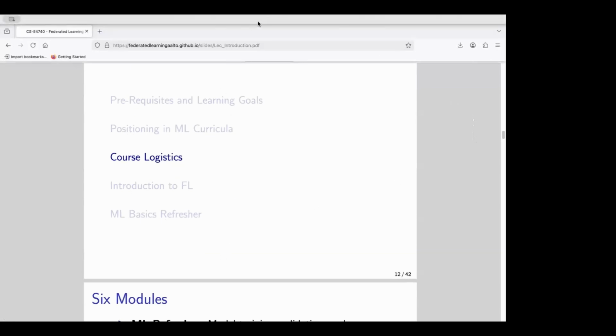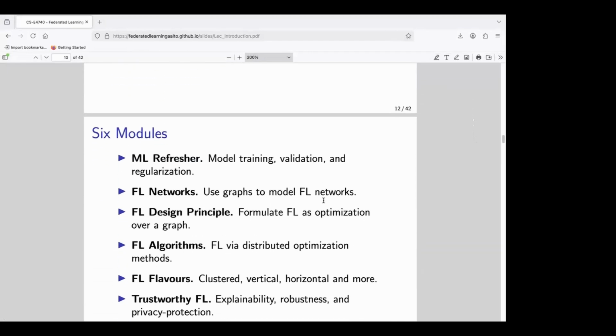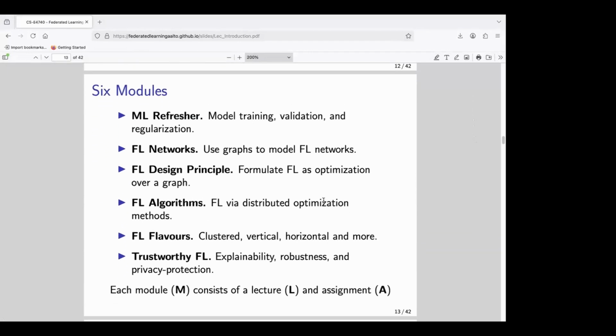So regarding the schedule, we have 6 modules. The core content is divided into 6 modules. The first module is a machine learning refresher, which we will cover today. There will be an assignment for each module. The first assignment will be introduced on Wednesday, again here in this Zoom lecture hall, by teaching assistants. Then we have a second module, which starts next week, about using networks or graphs to model federated learning applications.